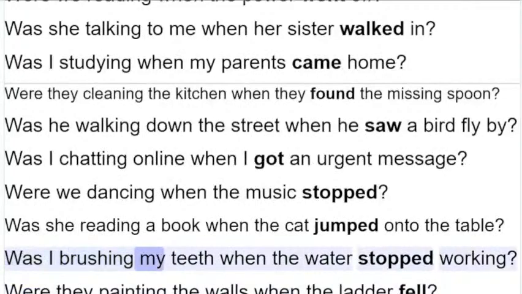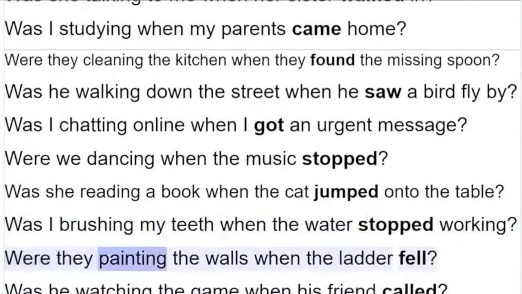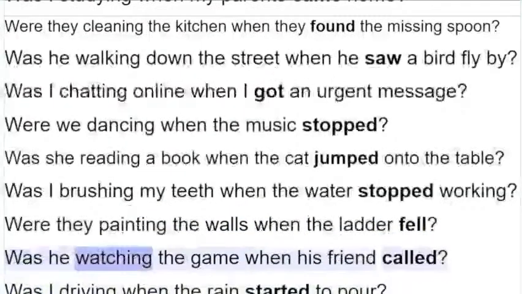Was I brushing my teeth when the water stopped working? Were they painting the walls when the ladder fell? Was he watching the game when his friend called?